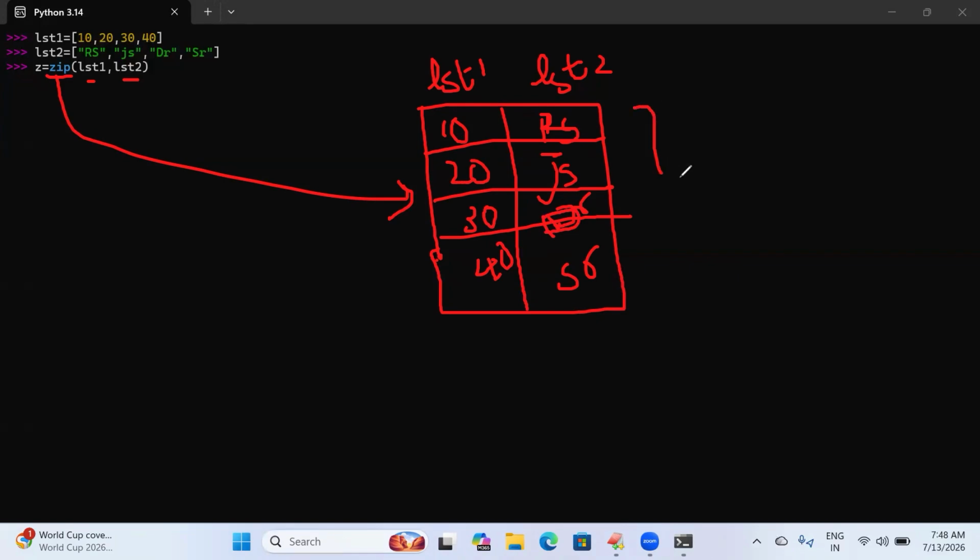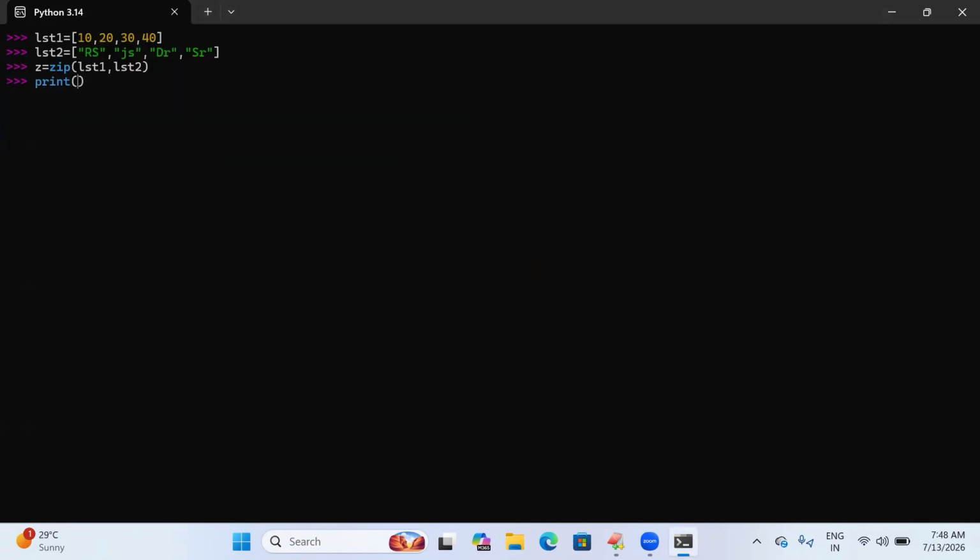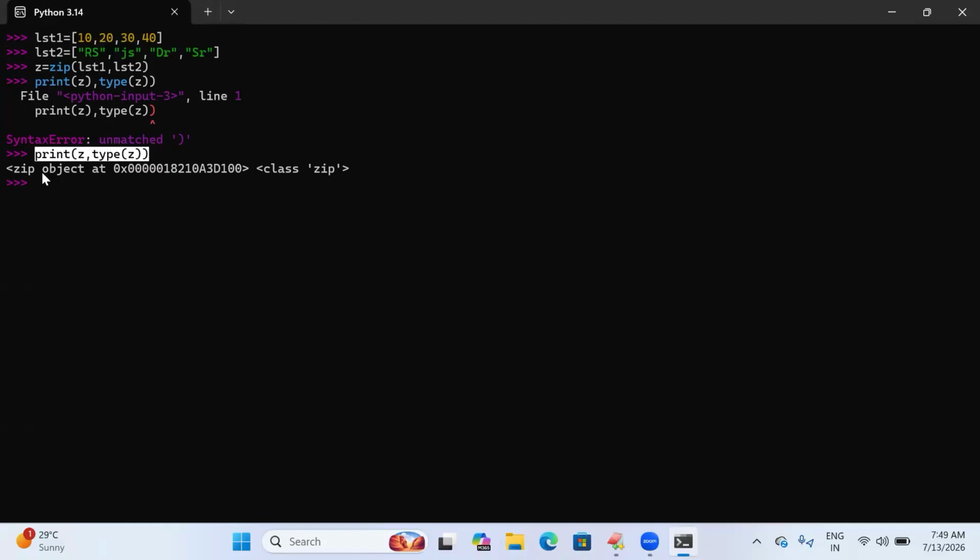By seeing this, we can easily observe it is a key-value pair. Now I'm trying to print z and its type. When I print z and its type, it shows a zip object at so and so address, and it comes under class zip. So in order to print the elements in dict format, I want to typecast that z into dict format. See here, d is equals to dict of z. If I do this, it will convert into a dict object.